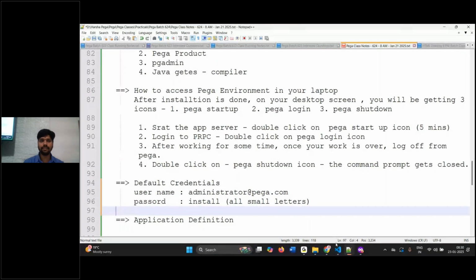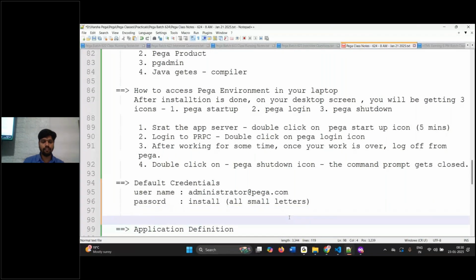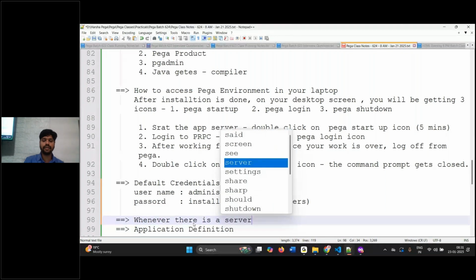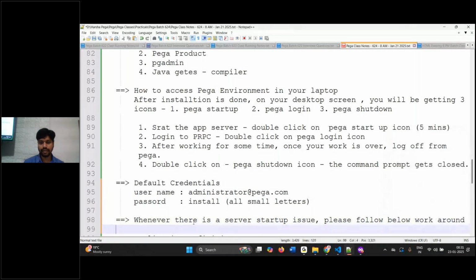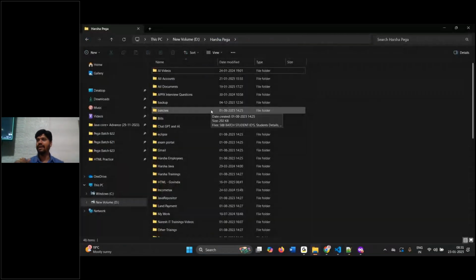Now, what is the workaround? Whenever there is a server startup issue and it is not starting properly, please follow the below workaround on your laptop. You might have installed PEGA on the C drive, D drive or E drive, whichever drive you chose at the time of installation. In the drive where you installed the PEGA software, you will find one folder.